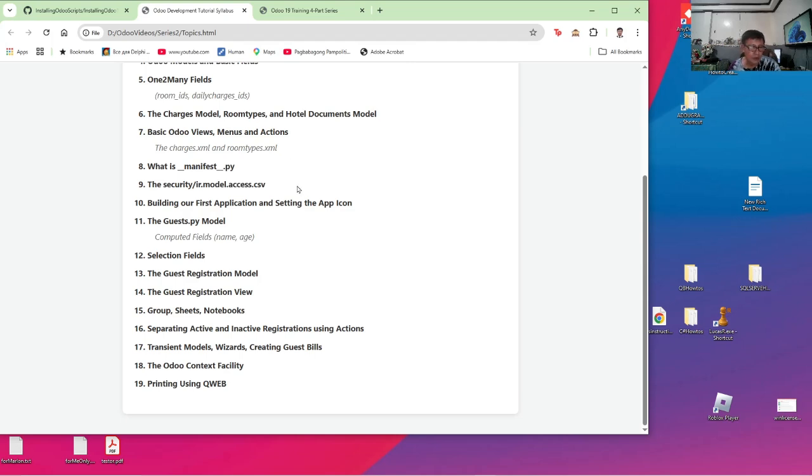And then I will introduce you to a very important type of field which is used in Odoo headers and dashboards. It's called selection fields. We will create the guest registration model, during which we are going to discuss different types of fields and actions. Now in Odoo there are two types of actions. There are view actions or XML function actions, and there are Python actions.